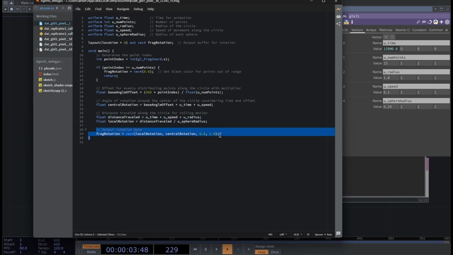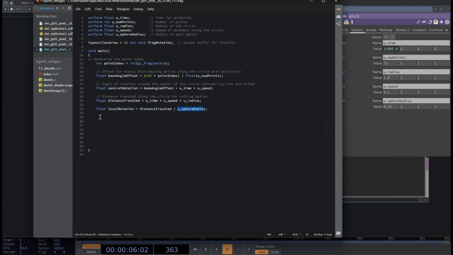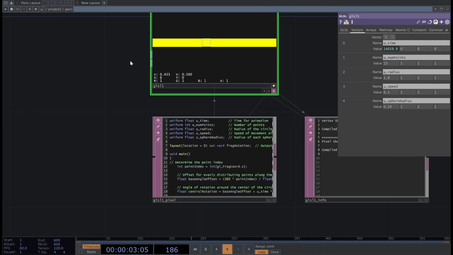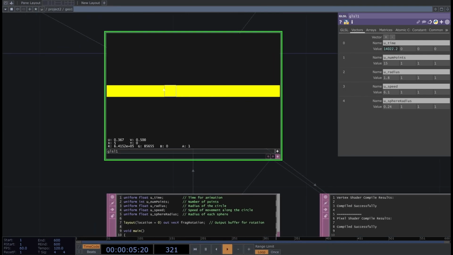We output this to the texture. This is our output texture, frag rotation, vec4. We write the rotation around its own axis to the red channel, and relative to the center to the green channel. We need to remove this. Here we got a strip like this.